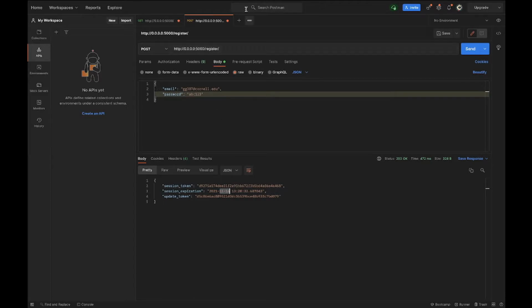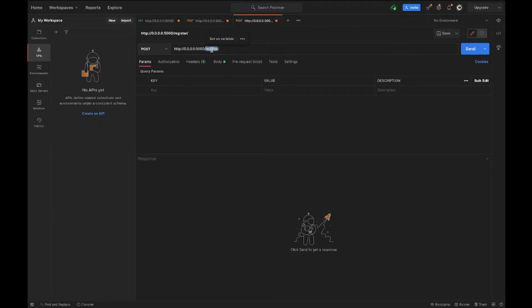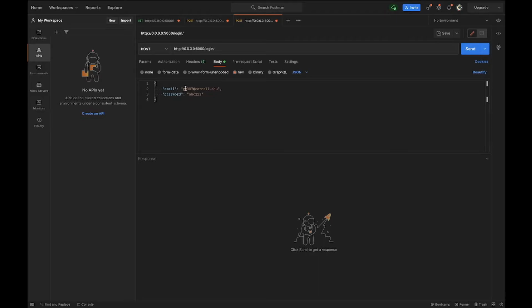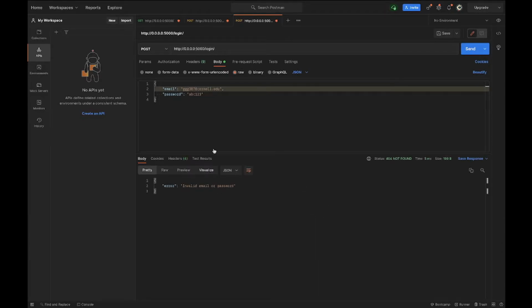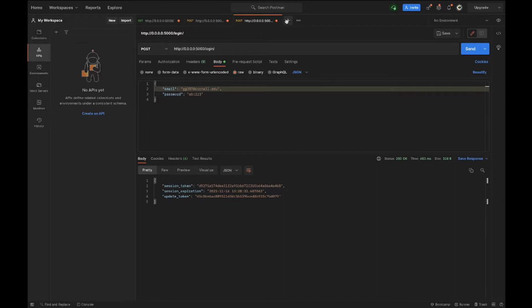So this is how you register. We can also try to log in now, and it's very similar to register. Let's first try to log in as something that doesn't exist. I'll just put an extra G in my email. We'll see invalid email or password, and we'll get our 404 not found. And then when I send again, we get 200 OK, and then we get the same response as for register. So that seems to be working.